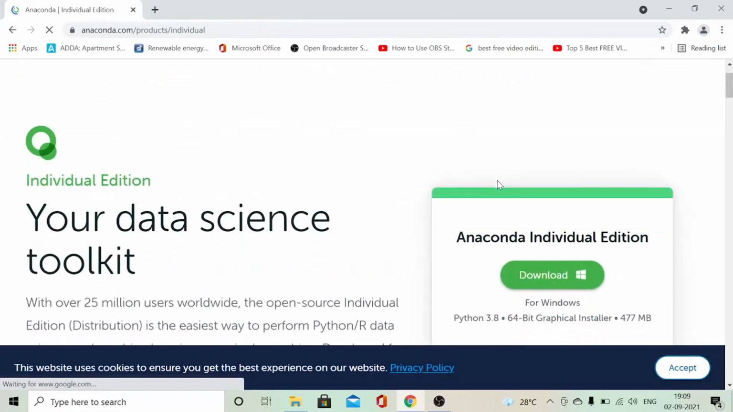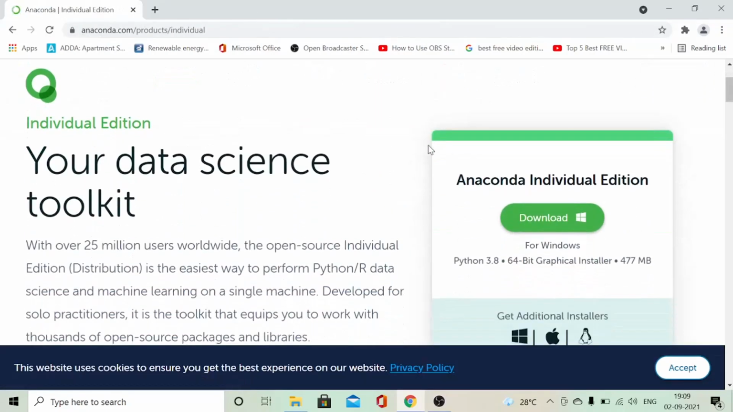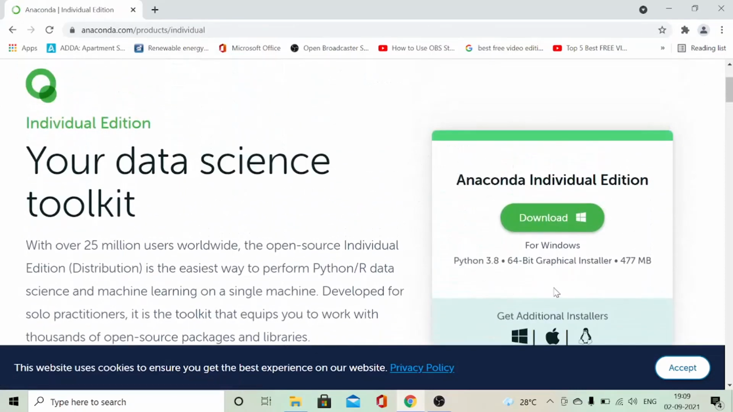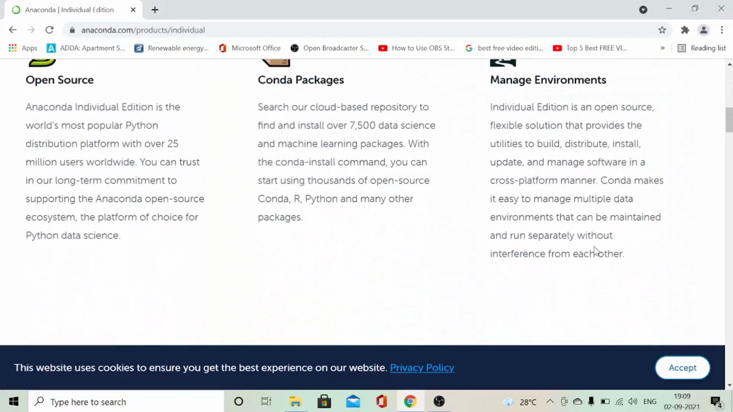Now this is a free edition, so you don't have to pay anything for it. Okay, so you can see a download option has appeared directly here for my Windows 10 64-bit operating system. So you can directly click here if you have the same operating system and the download will begin, or you can browse further down.